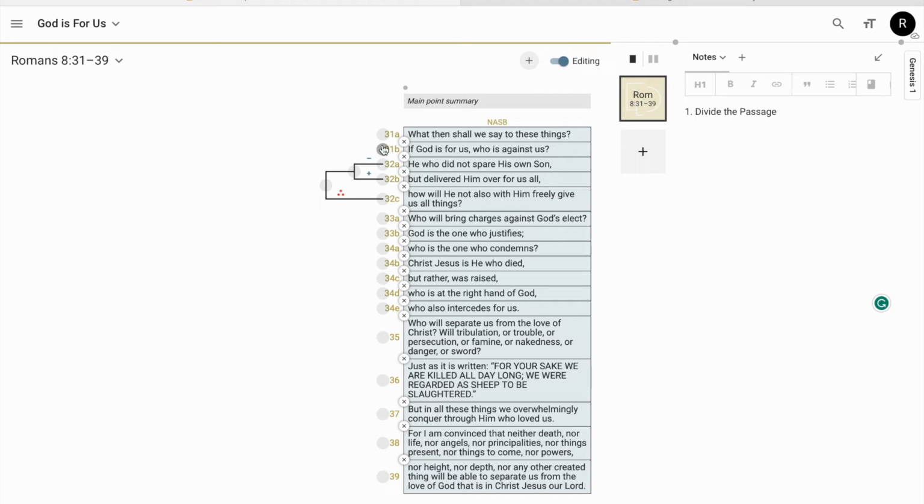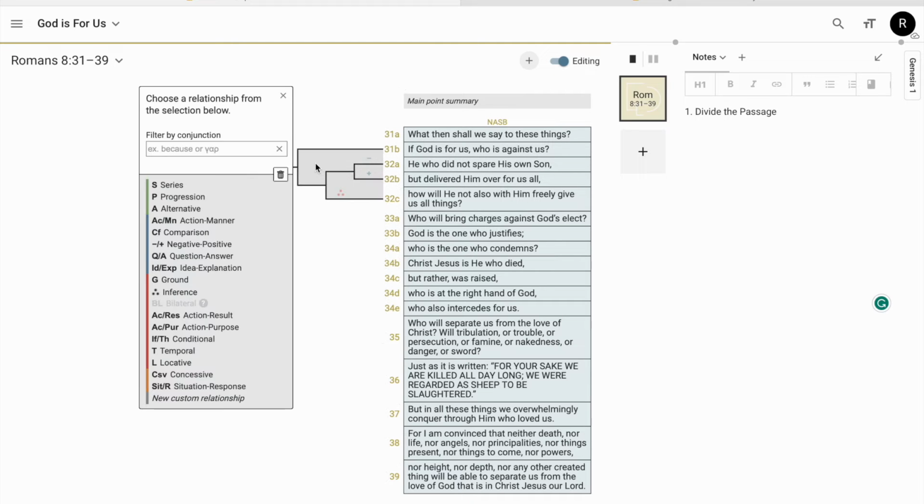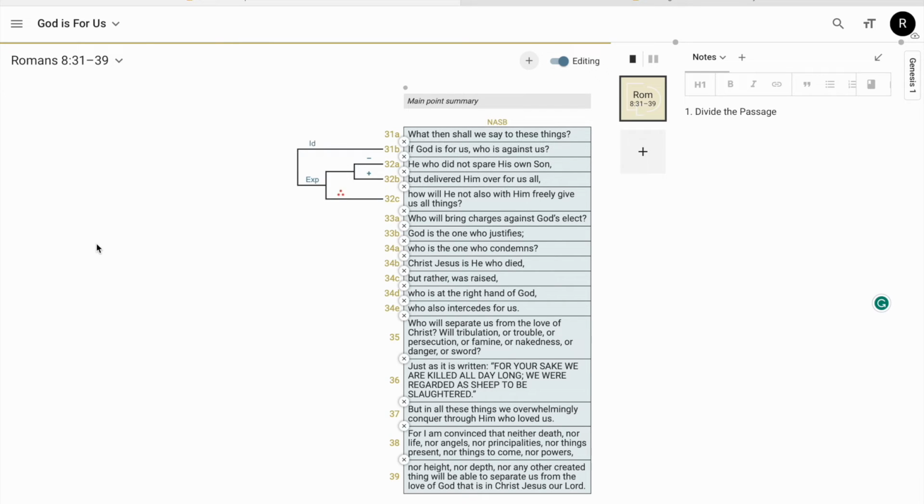Now let's go back up here. "If God is for us, who can be against us?" All of this that we just connected is explaining what it means for God to be for us. That's an idea explanation. If God is for us, who is against us? And what does it mean that God is for us? He didn't spare his Son, and he's going to graciously give us all things. So that explains this concept of God being for us.